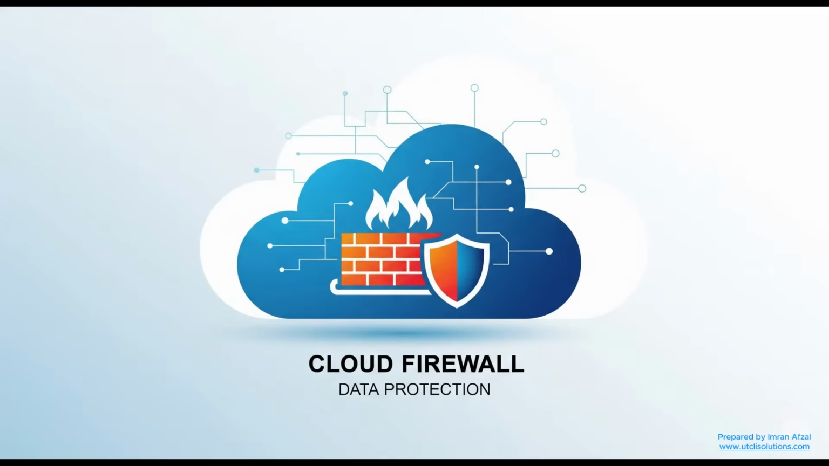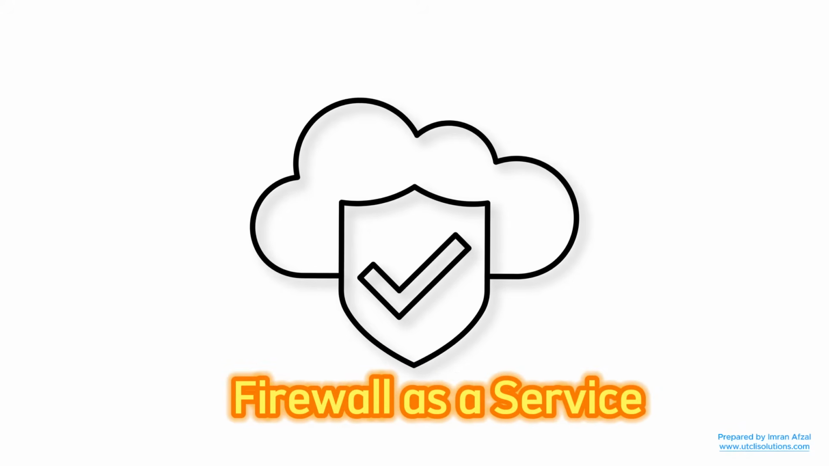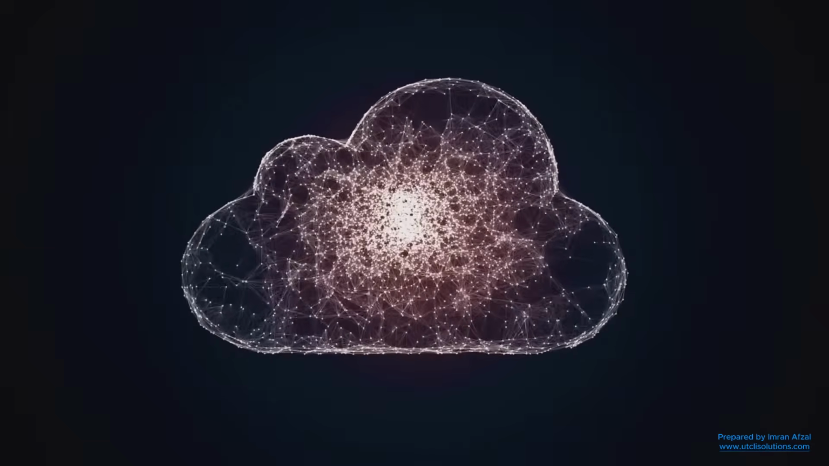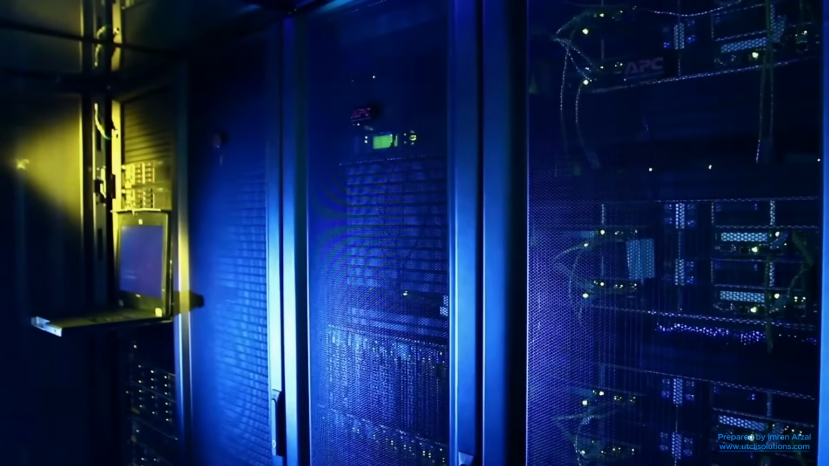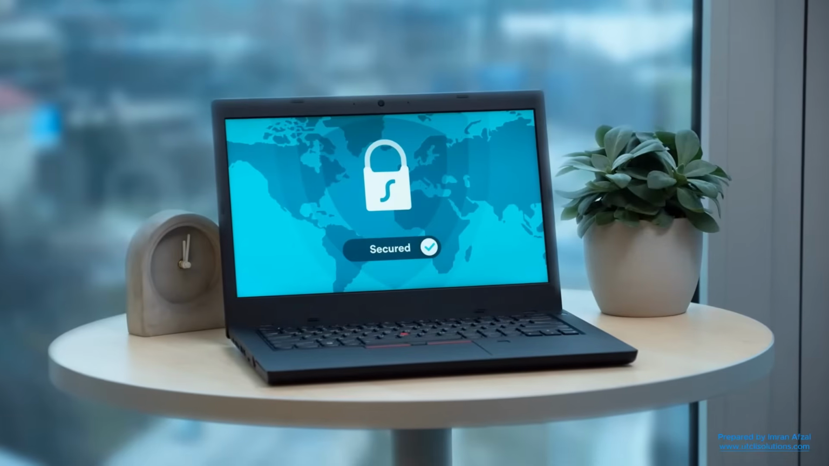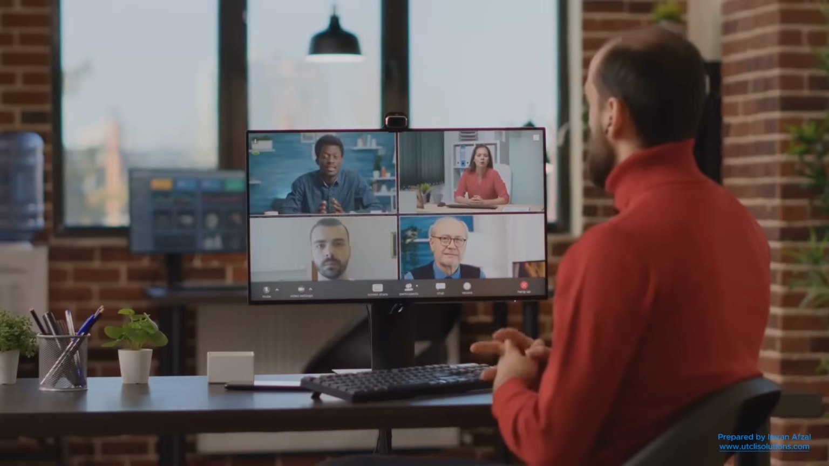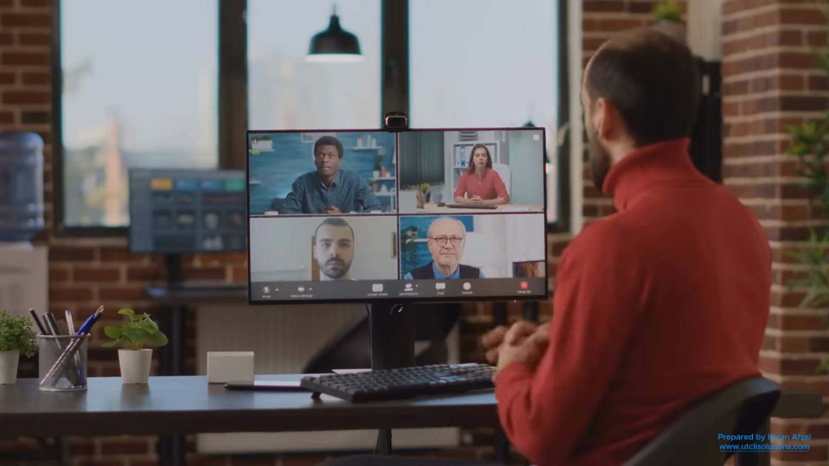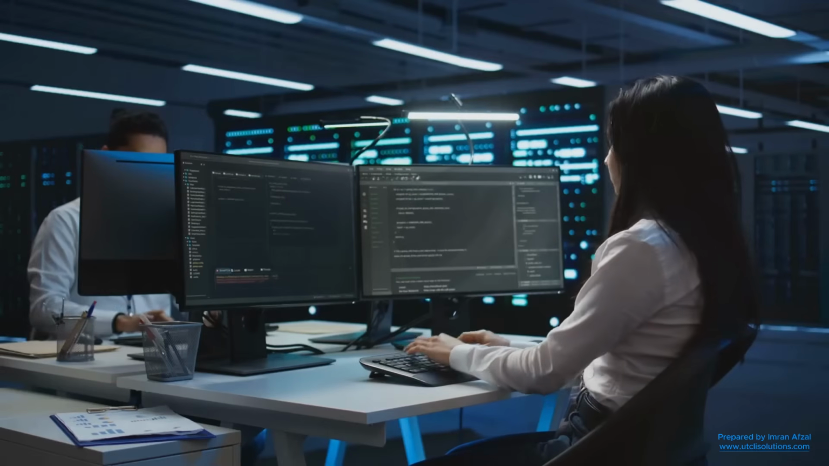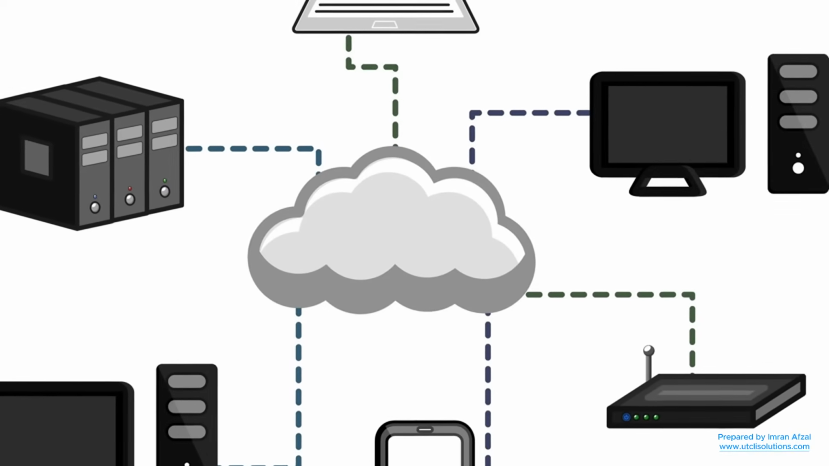Another type is the cloud firewall, also called a firewall as a service. These work from the cloud, not from your device. They protect users who are working online from different places. This is great for companies where people work remotely. Cloud firewalls can be managed from anywhere and don't need to be installed on each computer.